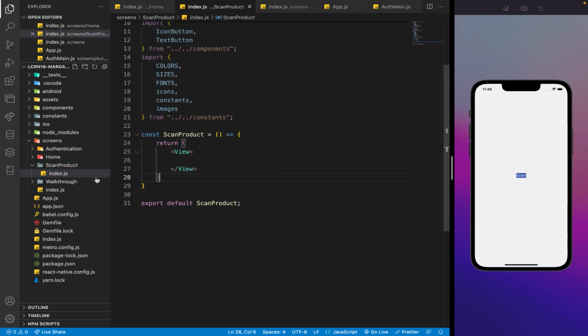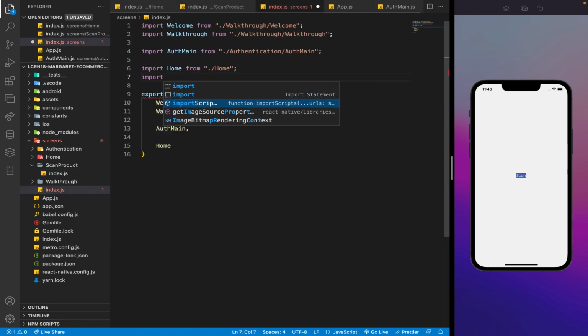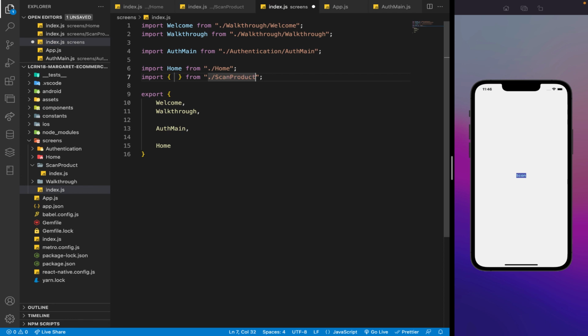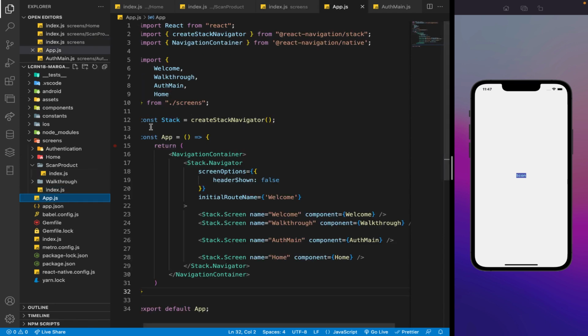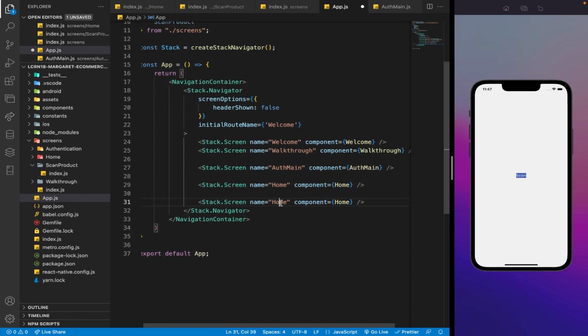Same thing, we need to navigate to the screen's index.js, and over here we need to import scan product, and of course we need to export it over here. Save it. Alright, after this we can then navigate to the app.js file. Same thing, we need to import the scan product screen, and we need to add a new stack screen before we can navigate to the new screen. Alright, so over here it's going to be scan product.